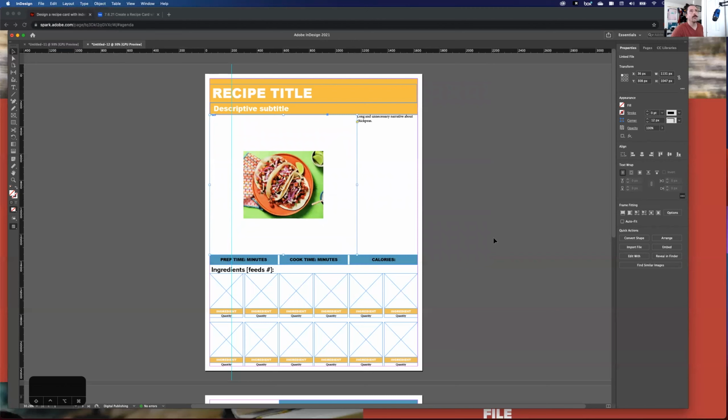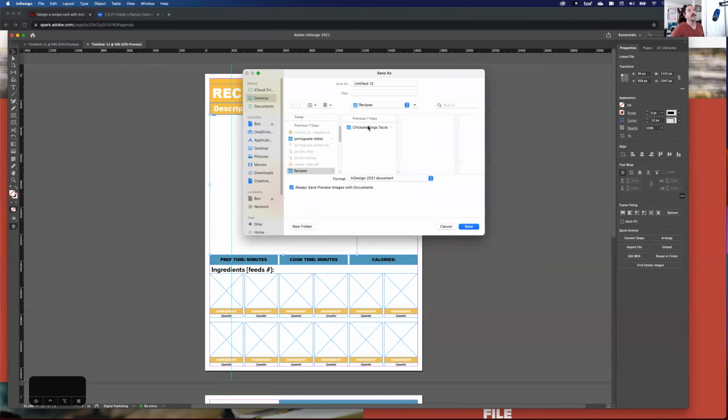And before we go any further, let's take a second to save our document. So File, Save. And I'm going to put it inside the same folder as all the images, and I'll name it Chickpea Tacos.